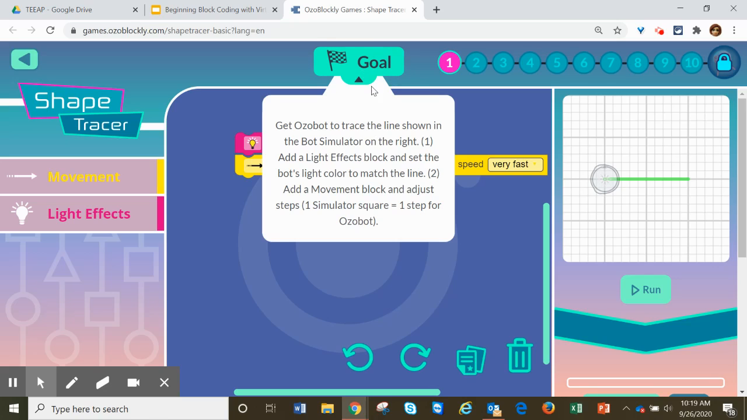You click on that and it tells the student exactly what to do. This says get the Ozobot to trace the line shown in the bot simulator. That's what this is over here. This is why you don't need an actual Ozobot. This is your virtual bot here.